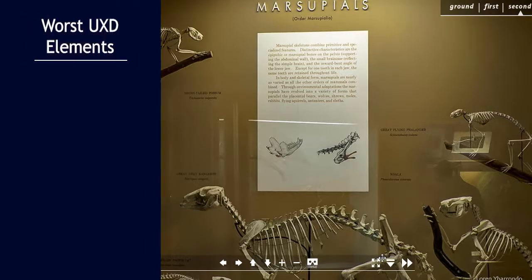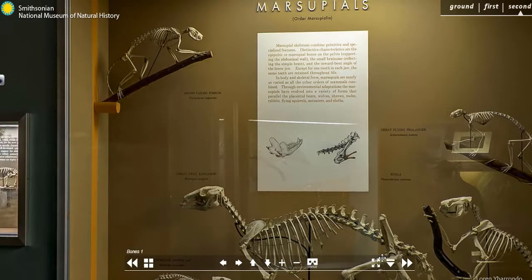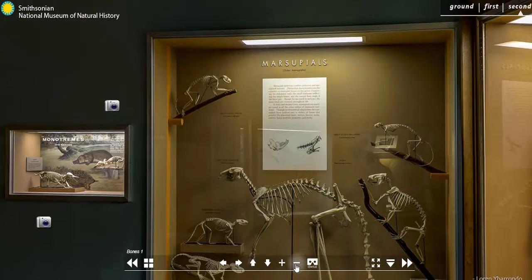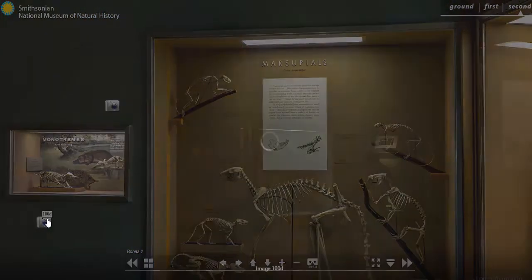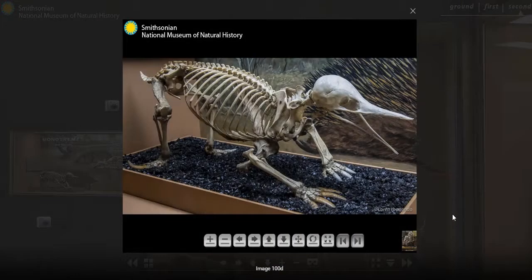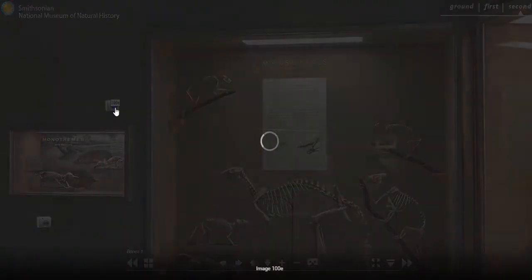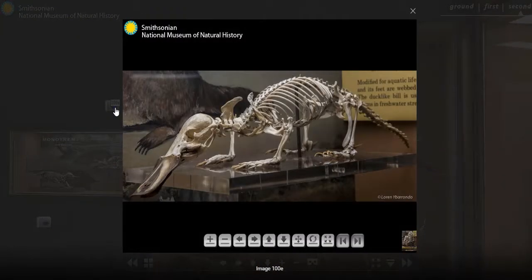The first of the worst UXD elements: the lack of interactive placards. On several occasions during my tour, I wanted to learn more about the specimen I was viewing. Not only were there no interactive placards, but occasionally, I would come across an image icon. Clicking this icon would provide an image of the specimen, but this only offered a similar image of what I was viewing, and it did not provide any additional details.